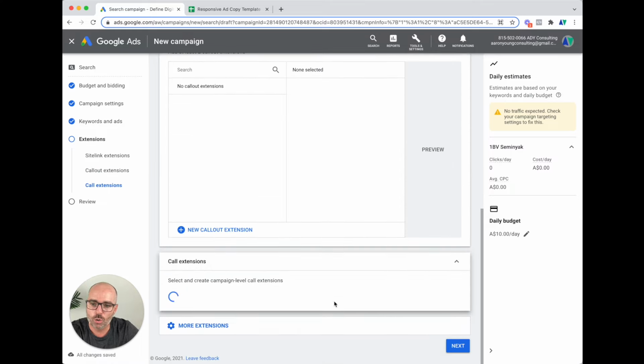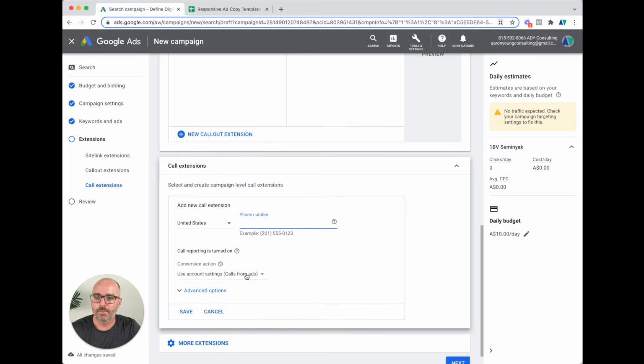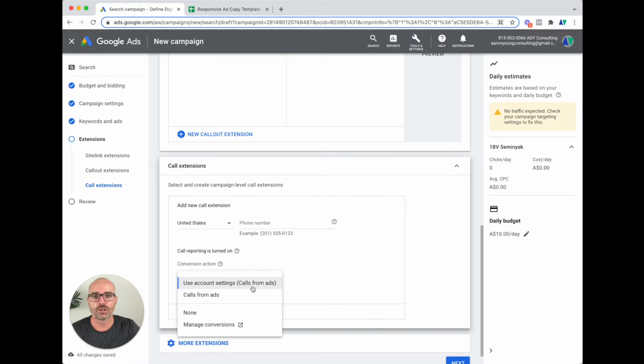And then finally, call extensions. This is where you can get your phone number to appear at the bottom of the ad. If you want people to call you, you just enter in your phone number, and this will automatically set up conversion tracking, which is great. So you can get tracking in Google Ads, which lets you know how many times people have seen your ad and clicked on your phone number. If you've ever done a Google search and clicked on an ad and it hasn't taken you to the website, it's taken you directly to their phone number, and you've got the option to ring them, that's what a call extension is.